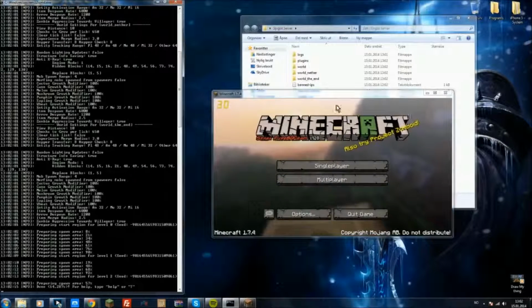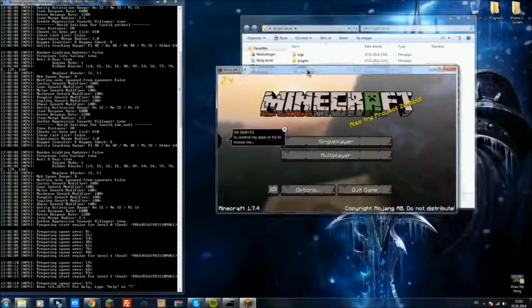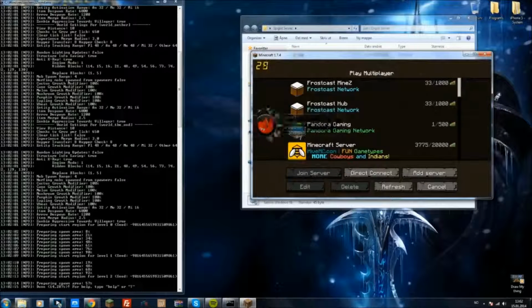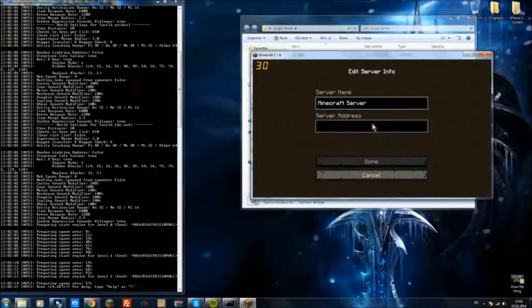There, it's done. Okay. And this server is currently running on the default port, which is 25565. You can just type localhost and 25565. You see there. But since it is the default port, you don't actually have to type 25565, if you know what I mean.